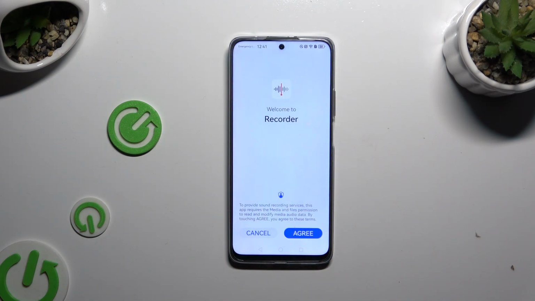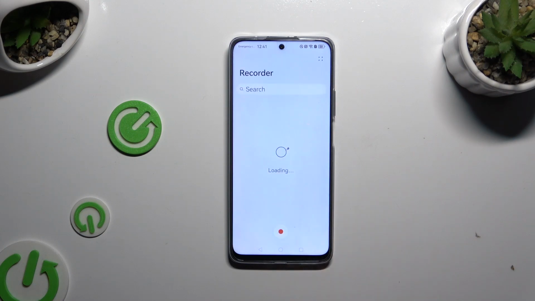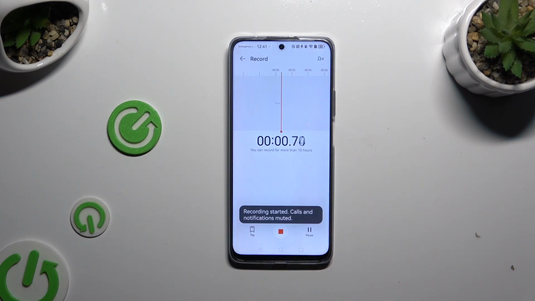When you're ready, hit agree at the bottom right corner. And then click on this red button at the bottom to start recording. As you can see, recorder is on.